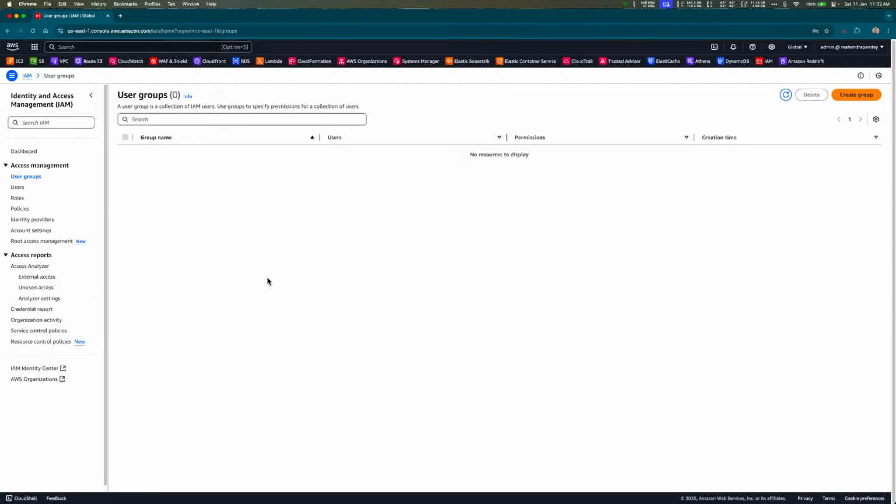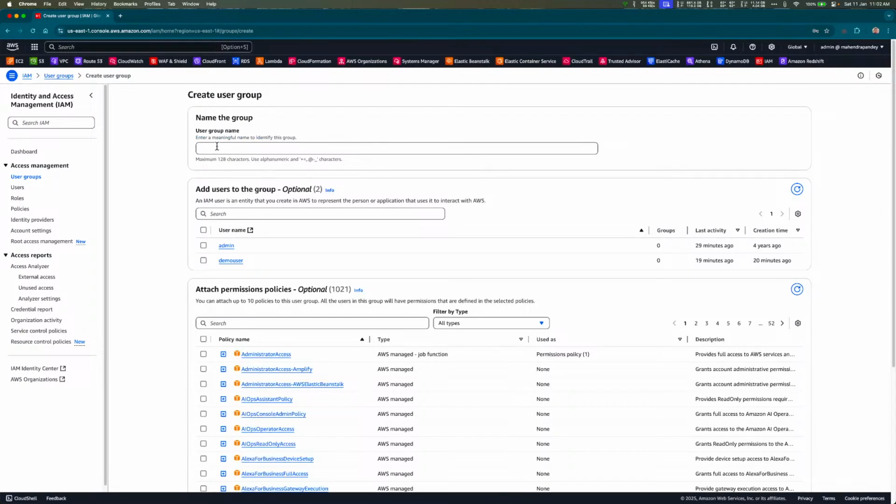So by creating a group, I attach a policy to the group. Every time I'm creating a user, adding the user to the respective group, the user is automatically granted the permissions. It automatically inherits the policy. So let me create a group as well, creating a group called demo group. I'm not adding any user to the group right now. I'm just attaching a permission.